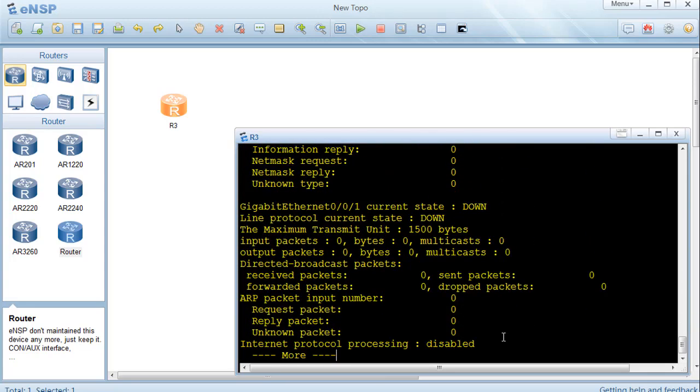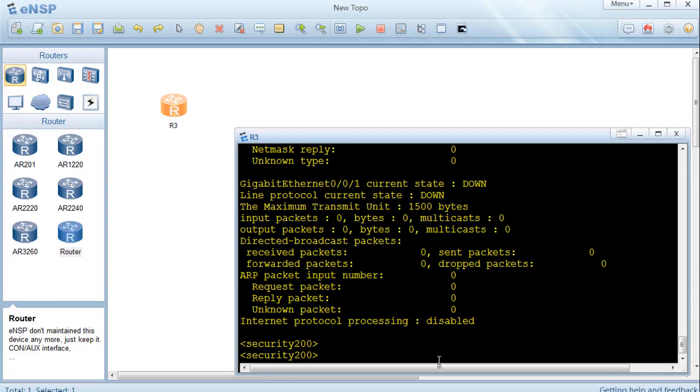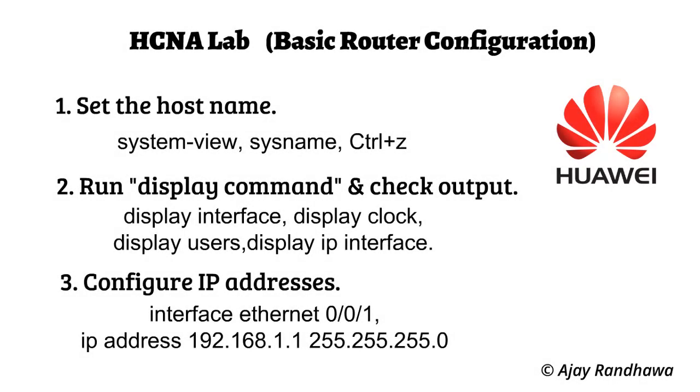There is a lot of other configuration that I have not done, so I will cover it in another video. Now my third practical is almost complete, and I come back to the presentation. You can check that I have completed three practicals of basic commands and configuration. The first is system-view, then sysname, then Ctrl Z. The second is the display command, which is very useful most of the time. The third is configuring an IP address, and another is showing the interfaces.